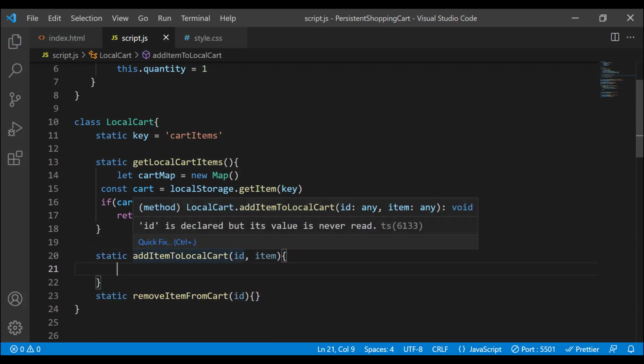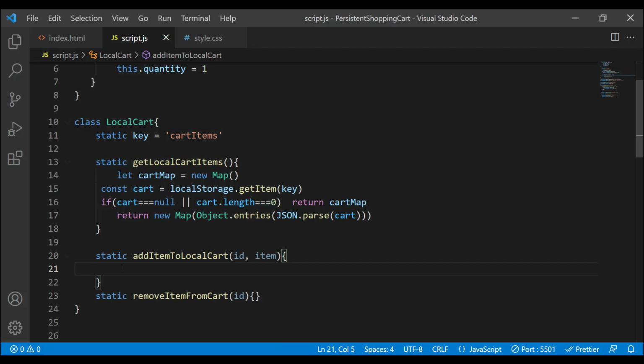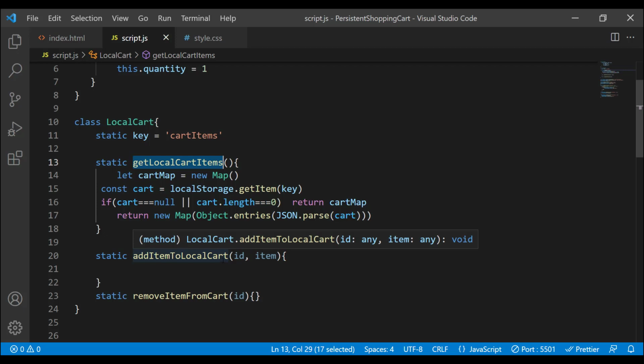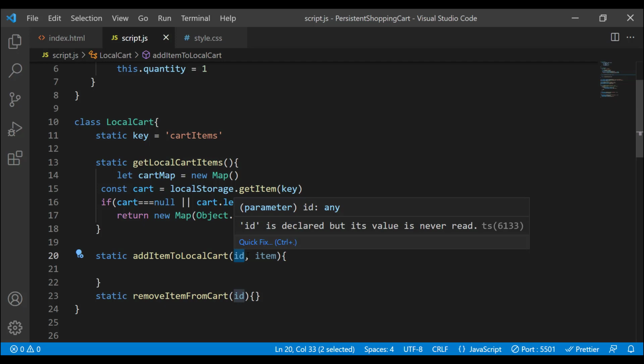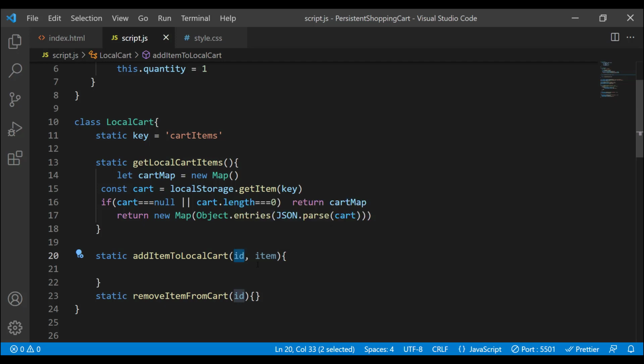Now this has been passed two arguments, id and item. So what we'll do is call this method get local cart items. This will return us all the objects in the local storage in the form of a map. Then we will go through all the entries in the map one by one and look for any entry which has a matching key with this id. If there is any key which matches this id, that means we already have this item in our cart, so instead of duplicating it, update its quantity and price. However, if no matching key is found, that means this is the first time we have added the item to the cart, so simply create a new entry in the map with the key matching this id and the value matching this item.